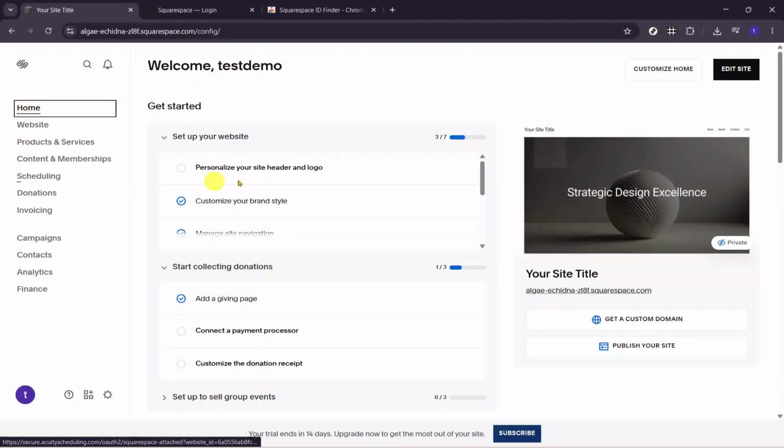Hello, today we will guide you through how to set up Squarespace form, email notifications, and change form storage. To begin, sign into your Squarespace account and open your site.